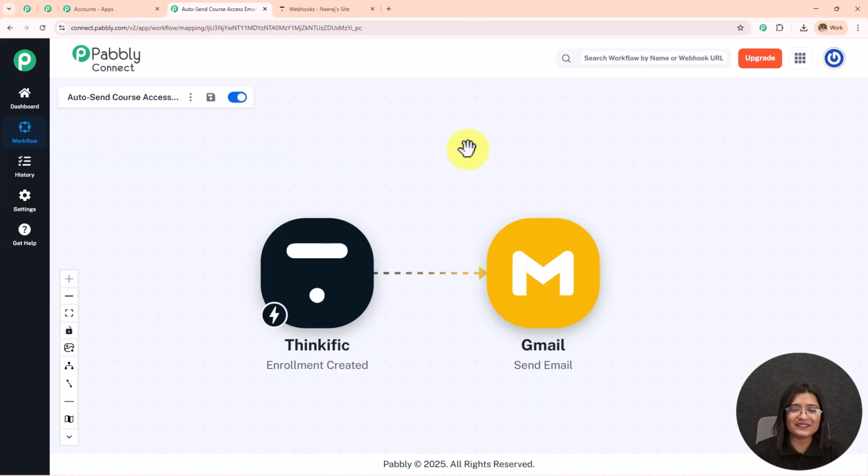And now to summarize, we took Thinkific as a trigger application where we made connection with Pabbly Connect. We received the new enrollment and then we wanted to send the mail. So we took Gmail as an action application, made connection with Pabbly Connect, entered or mapped all the required details, executed this workflow, and then finally sent the access email to this new student. So this is how this automation workflow is going to run. And here we have successfully created automation between this Thinkific and Gmail with the help of Pabbly Connect.